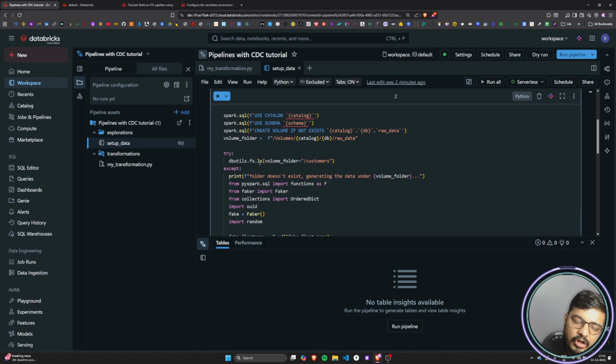Ls means list. If you have watched the dbutils videos that I have made, I have told you what fs does: it lists whatever content is present in that particular directory. If you have any folder, any file or anything, it will give me a list of the contents present in that directory. So here it will give me the list for volumes/catalog/db_raw_data/customers, if the directory is created and has anything in it.